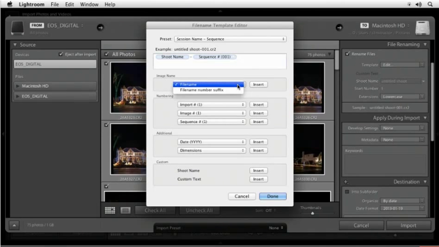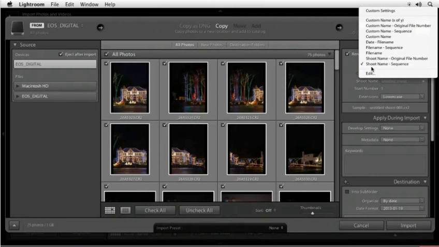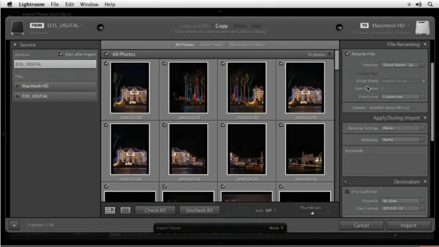And you can come in here and say, do you want a file name? What kind of numbering would you like? Do you want the date added? That kind of thing. But what you can do is, in here there is a choice called Shoot Name-Sequence. And if I use that right down here, I can type in a shoot name. So I can just say holidays.